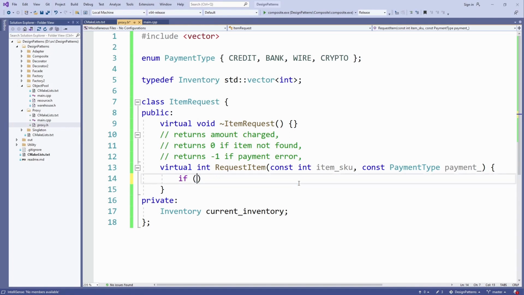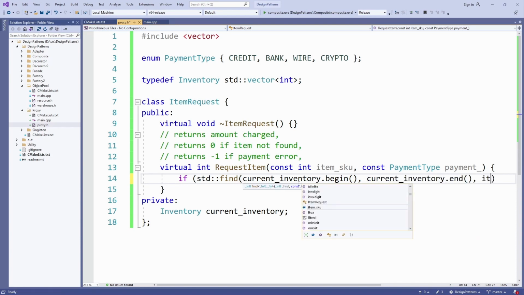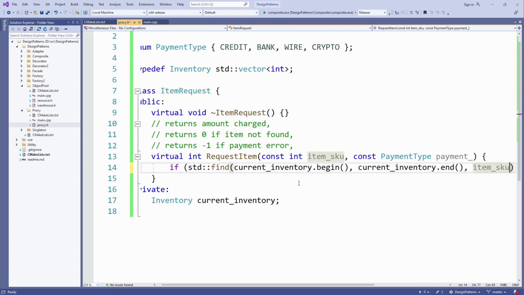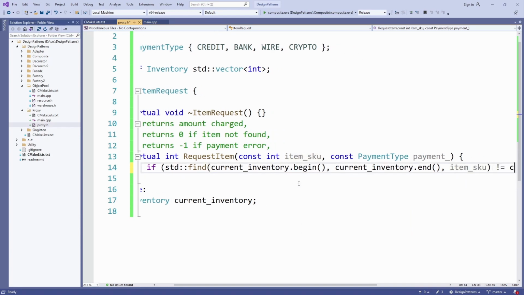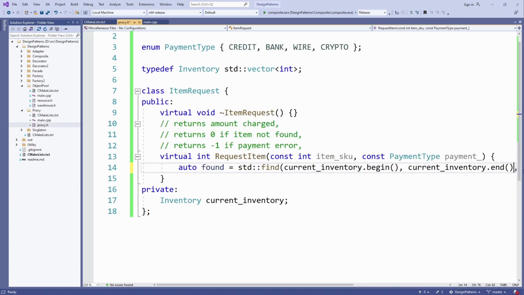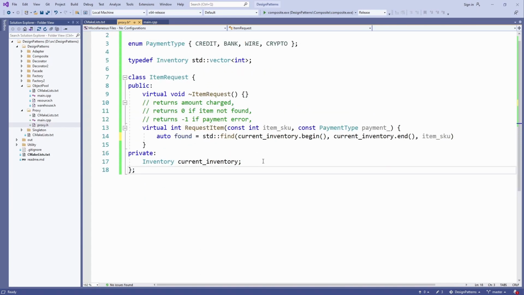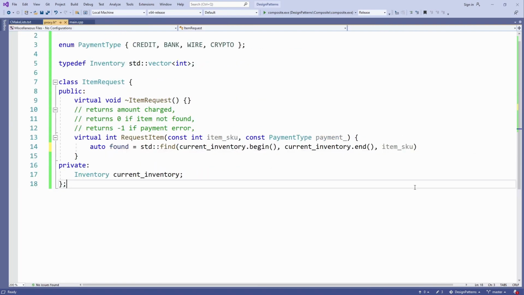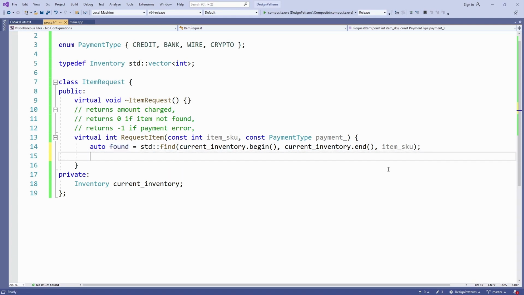So we could use standard find here, starting with the beginning of the inventory to the end of the inventory, and then what we're looking for, which is the item SKU. So if this returns not the end, it'd probably be better to do this on its own line at first. A moment when you're too zoomed in, just trying to make sure it's visible. All right. So if this is not the end iterator, then we found it. If found is not equal to current inventory dot end.